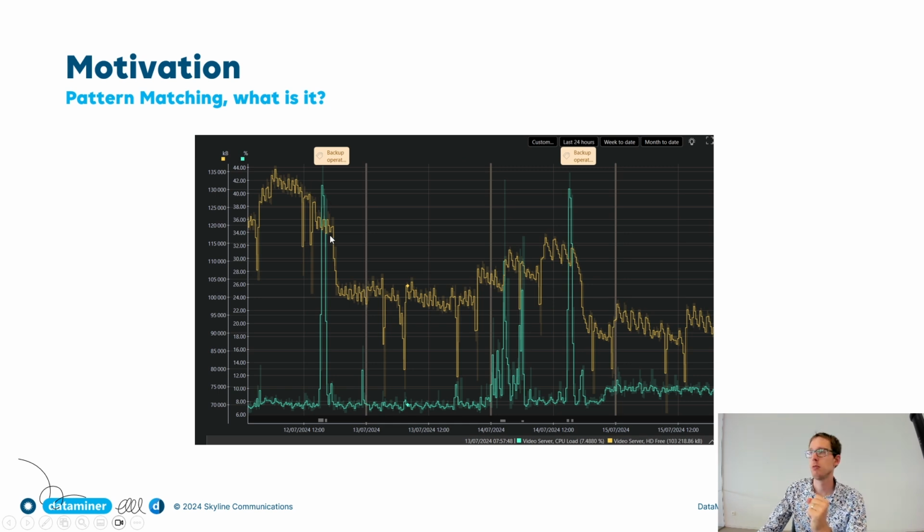For example, a backup operation can be characterized by a spike in CPU, followed by a drop in free disk space because, well, the backup has to be saved on disk. So you can configure a backup operation pattern that is triggered whenever the CPU spikes and the free disk space drops just a moment after that. Okay, so that is the idea.